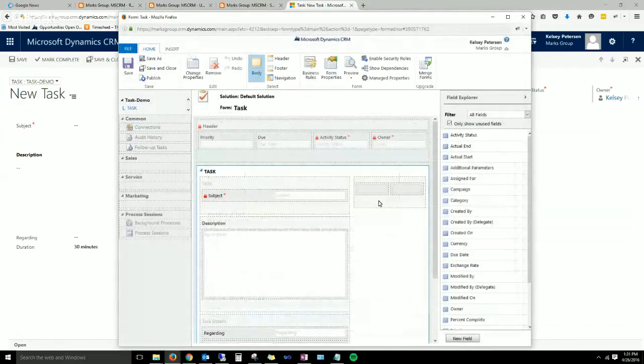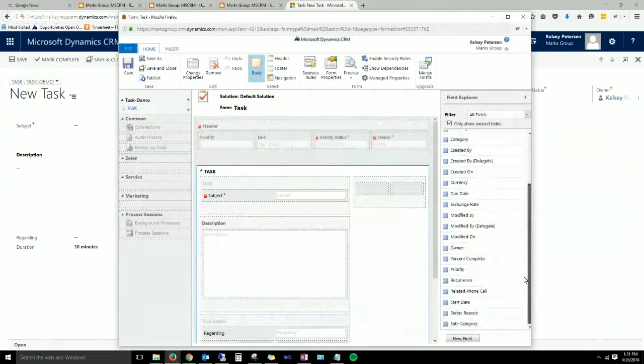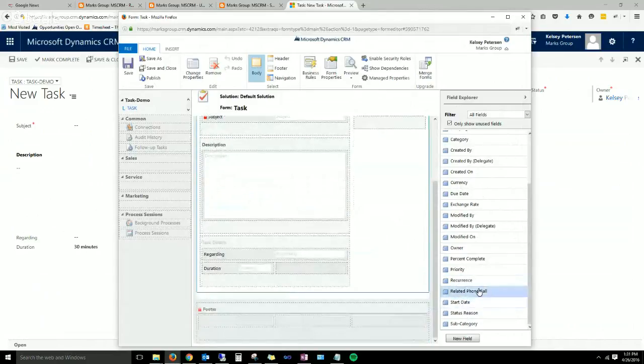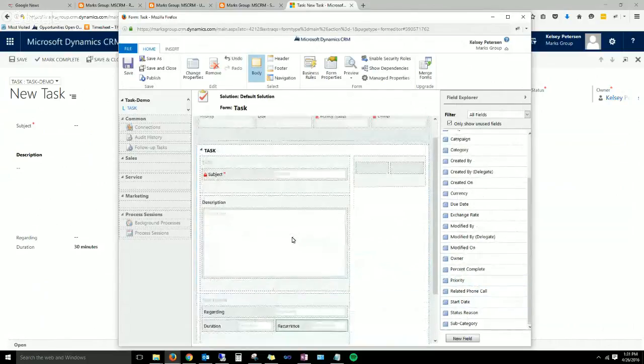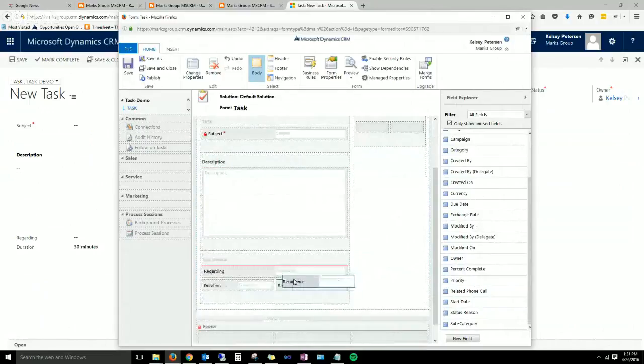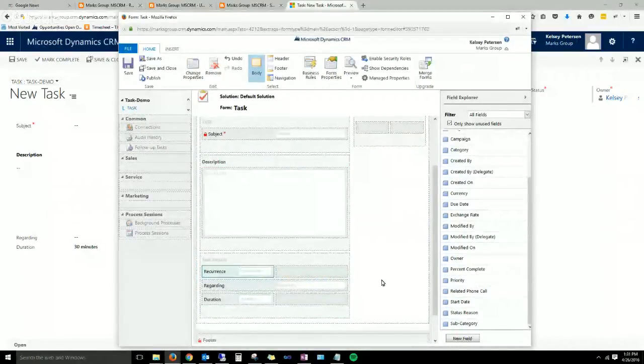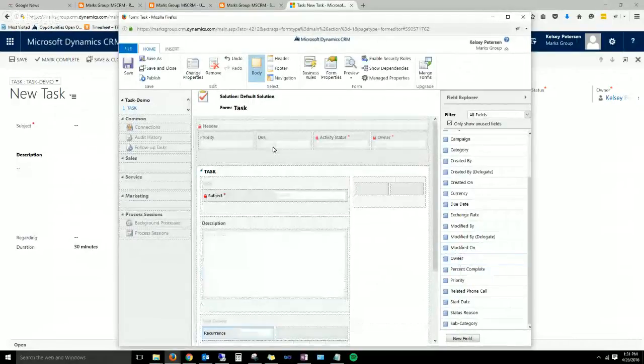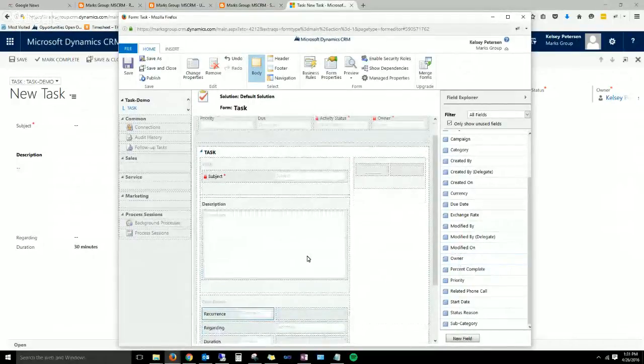So let's go grab it. I'm going to put it up here next to subject if I can. Doesn't want me to. I might have to add a new. I'll just keep it down here for simplicity. And then we already have due date on here. Okay. So save, and then we'll publish the form, and we'll go create our workflow.